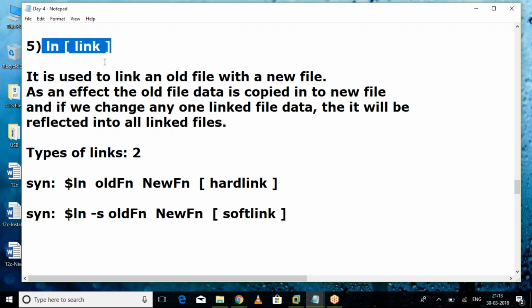Again I am repeating, if I link an old file with a new file, it means dynamically maintaining data. If you want to maintain data dynamically in all copies, then we have to link the files. We can link any old file with a new file.